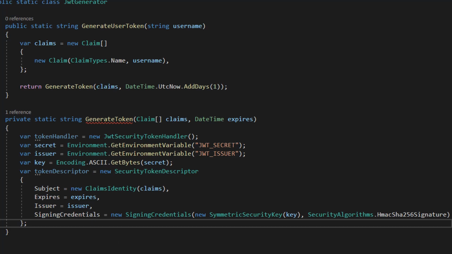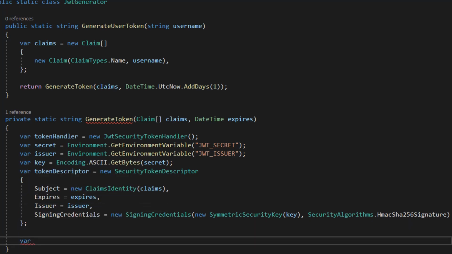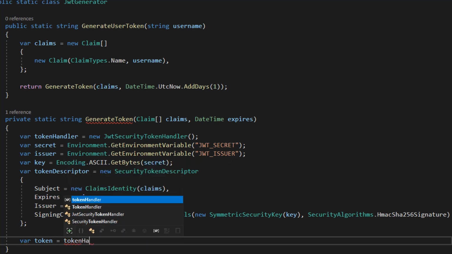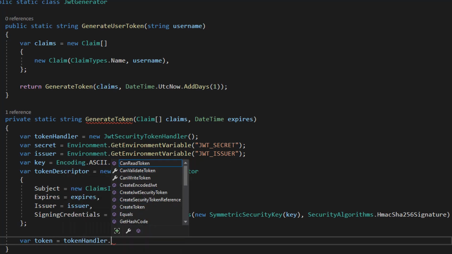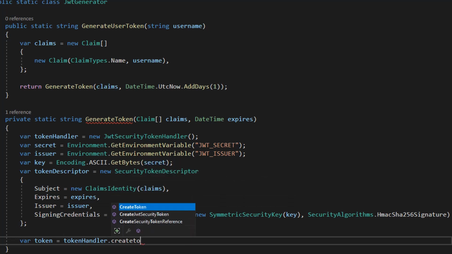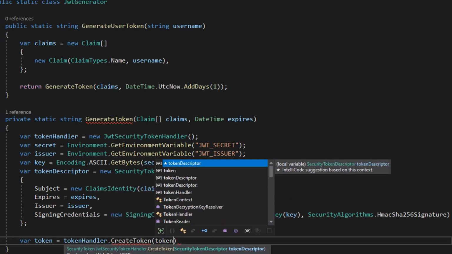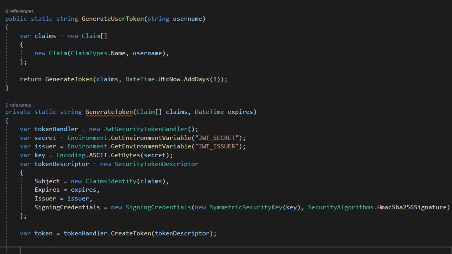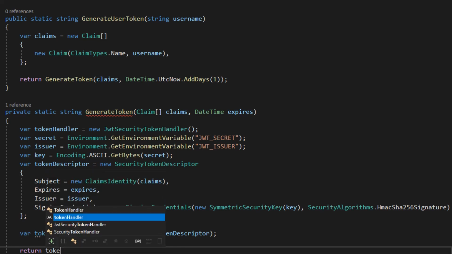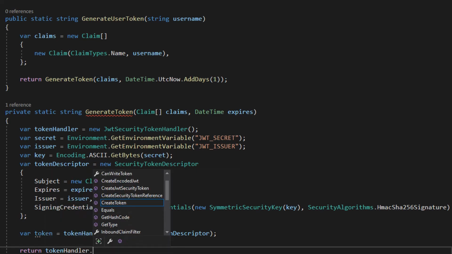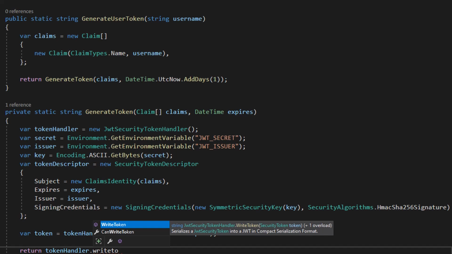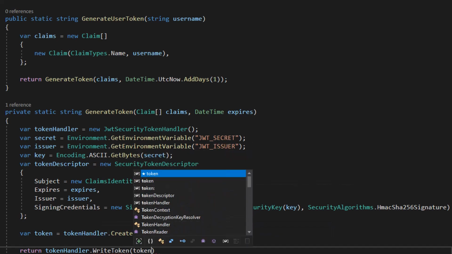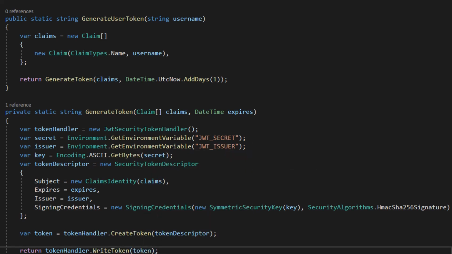Okay. All we have left is to create and write our token. So we can do var token equal to token handler.CreateToken, and we pass in the token descriptor. And finally, we can just return token handler.WriteToken, and we pass the token. This is great. We finished generating our token.